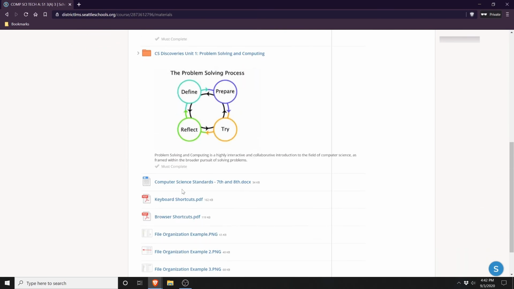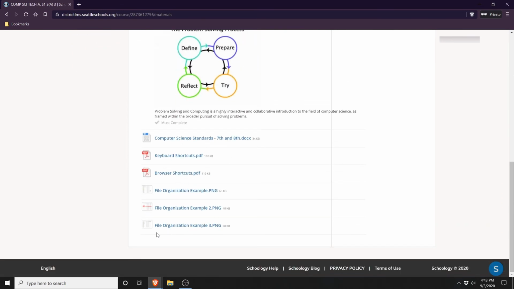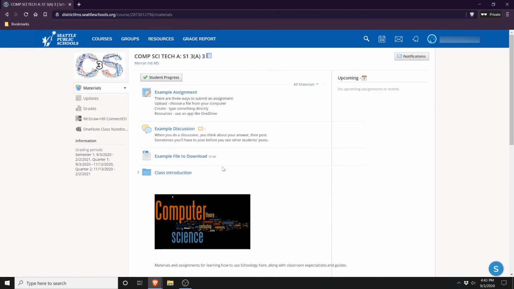There may be more things at the bottom that are not within folders, but most things teachers are going to put in folders. The other thing that you will often see is a link to the main Teams meeting, and usually teachers will try to put it right on top. This one doesn't have it yet, but usually it will be right on top.